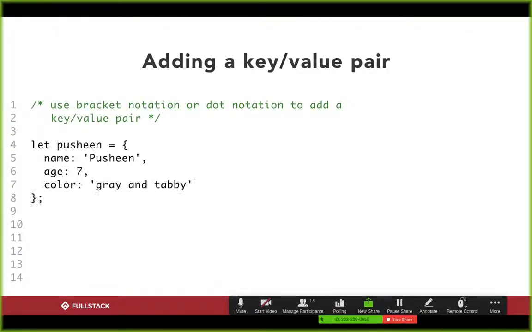Okay. So adding a key value pair, once again, is incredibly straightforward. We can use either bracket notation or dot notation. We just need to do pushing dot or pushing bracket, and we use our equal sign, the assignment operator, and whatever's to the right-hand side of the equal sign will get assigned as a value, right? And so the way that we create or assign values for objects is almost identical to the way we do it for arrays. So this is just how we add a key value pair.